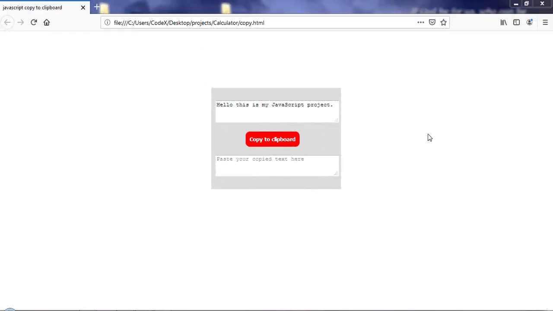Today we are going to create a JavaScript project, which is basically a copy to clipboard project, which we do with vanilla JavaScript, HTML and CSS. Here is the preview.